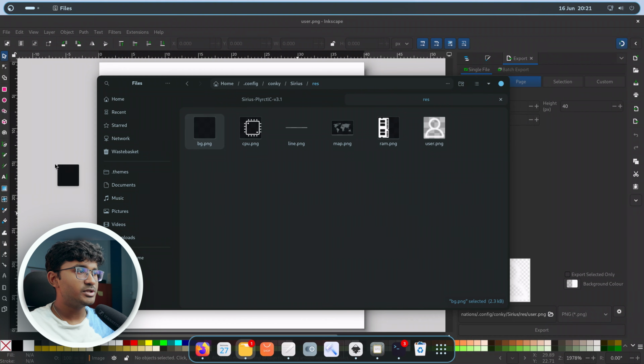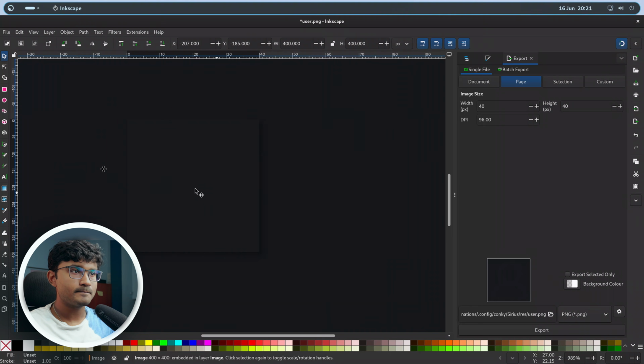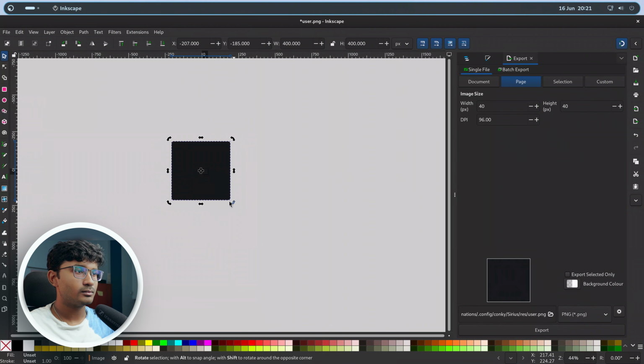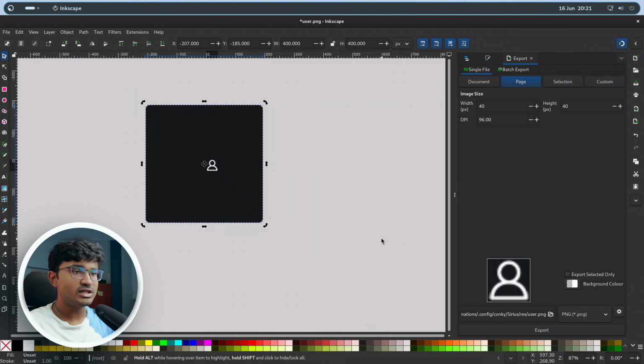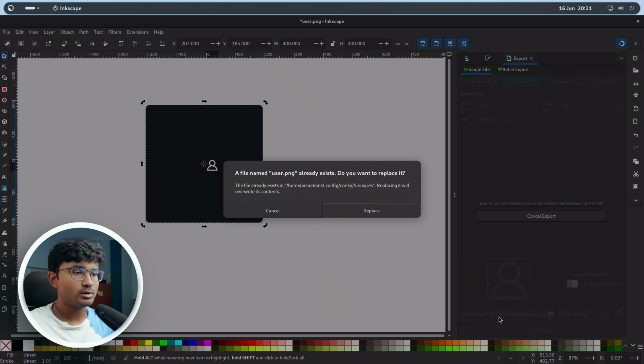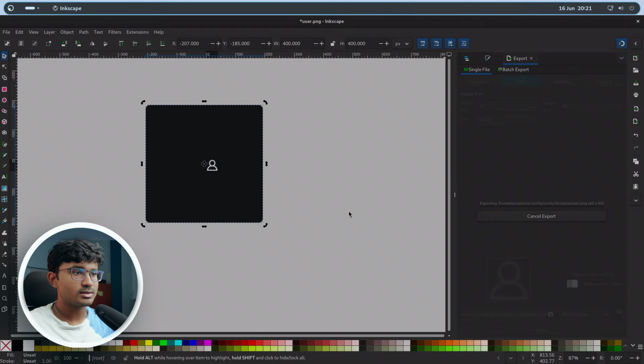Just import bg.png and let's move it back. Control Shift E, export and replace.